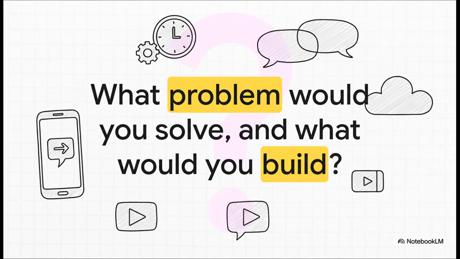Seeing how accessible tools like Python and Streamlit can create such a practical application is just really inspiring. Automation is fundamentally changing how we all communicate every single day. So the final thought I want to leave you with is this. What problem would you solve with these tools? What amazing thing would you build?